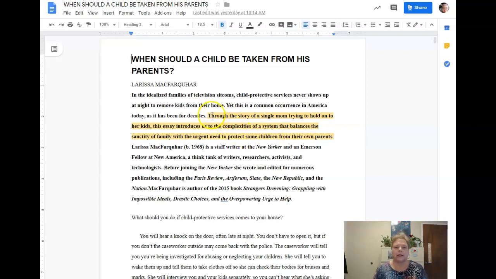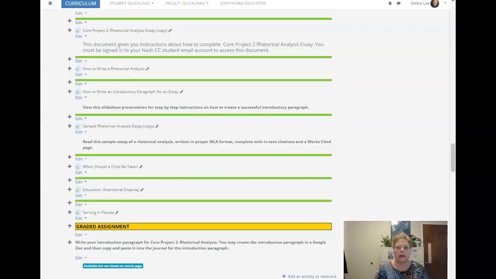So it's in this one, through the story of a single mom trying to hold on to her kids, this essay introduces us to the complexities of a system that balances the sanctity of family with the urgent need to protect some children from their own parents. And that is at the heart of the rhetorical choices that the author makes. How is she going to show you, the reader, that it's a very complex system? So find the things that help her make her point.